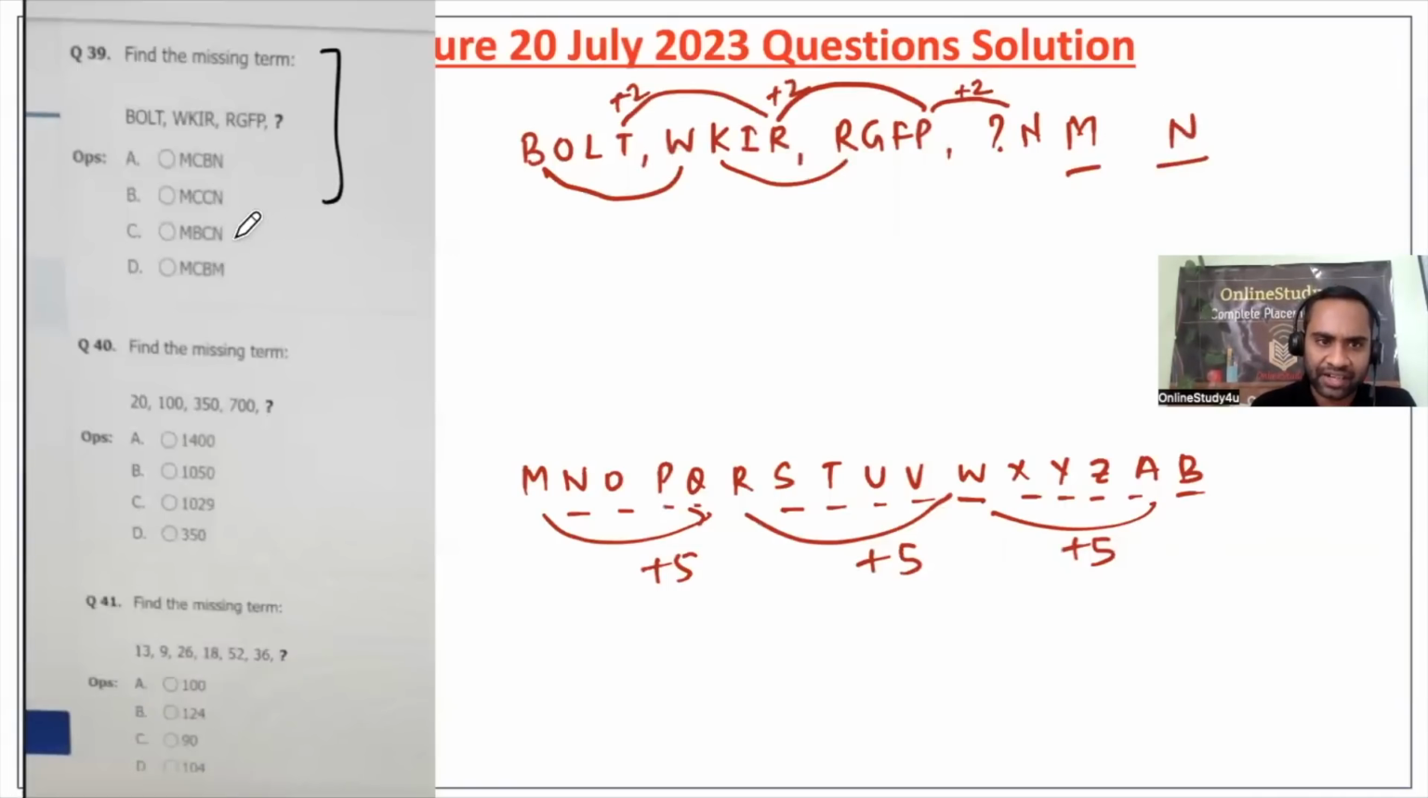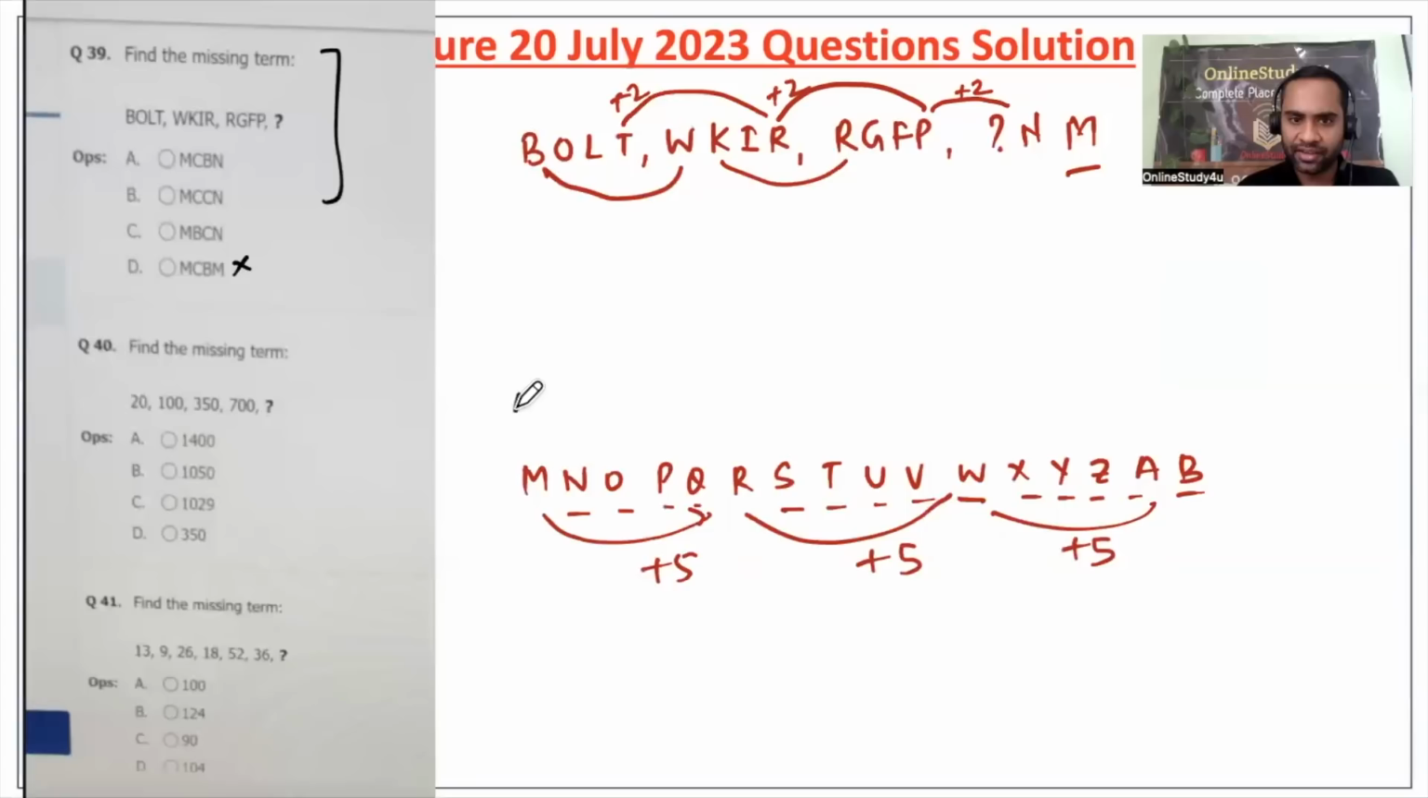So first and last letter is MN. Okay, so only one option you will be able to eliminate. Now, the second one, so O to K and F. Okay, so you'll have to go back. O, K, G. Okay, so we'll have to come like this.